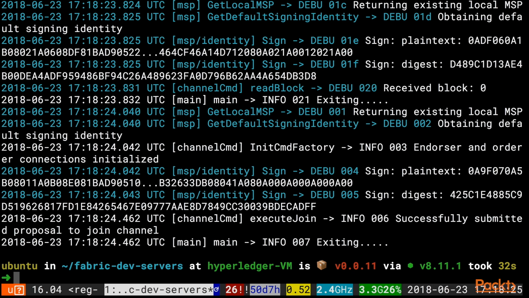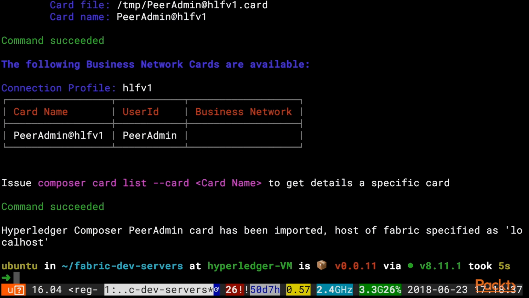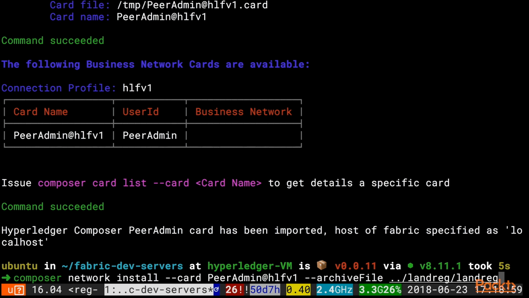In section 3, we saw how to install one of the pre-packaged networks in the Composer Playground GUI. Now we will install our custom network using the command line. This is split into several steps. First, we install the network onto the peers using our peer-admin card. The location of your own network PNA might be different.